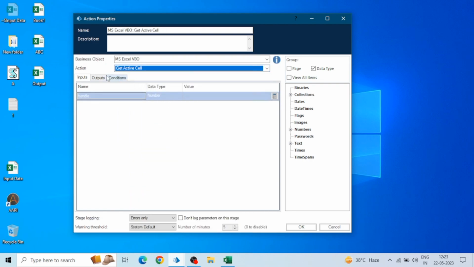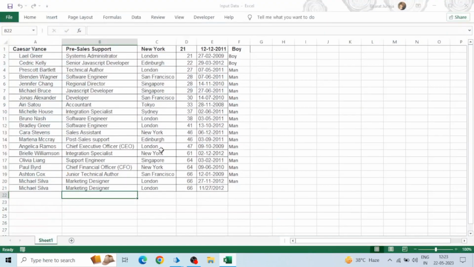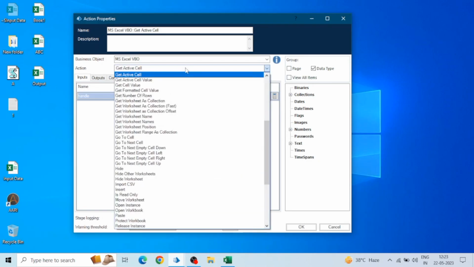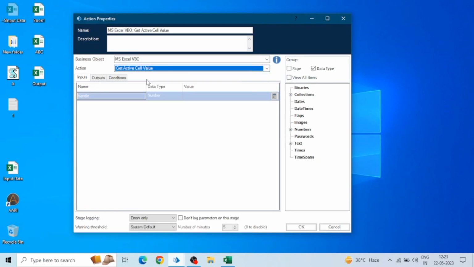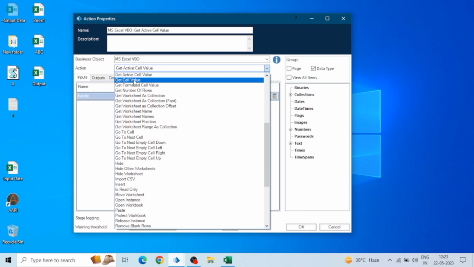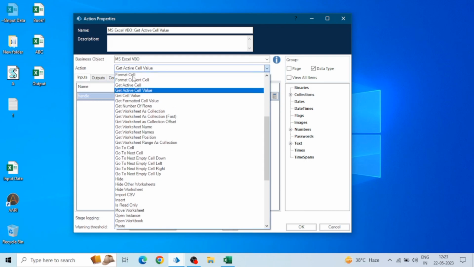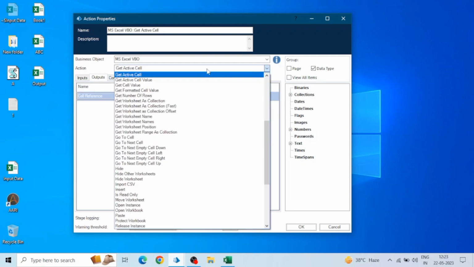Get active cell, you can get the active cell, meaning if this Excel file is open and this is the active cell B22. Get active cell value will give the value of the cell, and the first action will give the path or the cell, meaning A1, A2, the reference of the cell. Get formatted cell value, get number of rows.